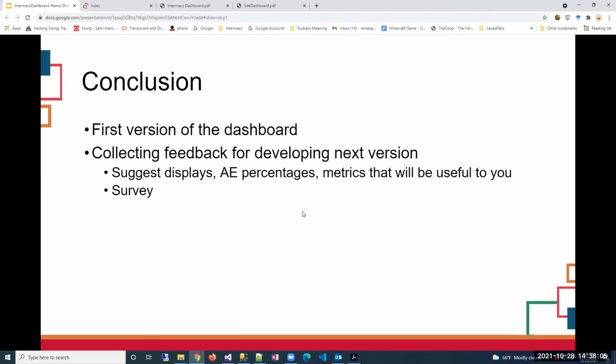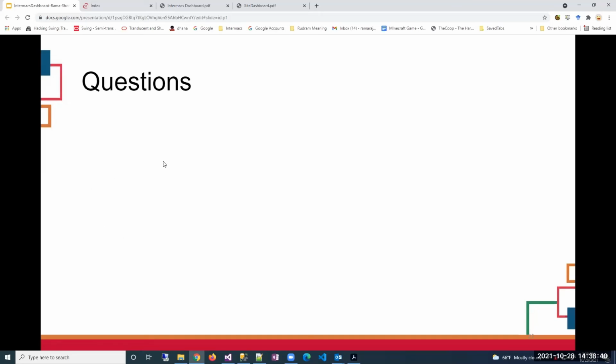And to conclude, again, this is the first version of the dashboard. We are actively collecting feedback for developing the next version. So if you feel that any displays or AE percentages or metrics would be useful to you, please send them our way. We'll add that to the future requests. And we are also working on a survey that we'll send out and include on the dashboard tool, so that we can collect actual feedback from the survey. So with that, thank you so much for the opportunity to present and show this tool. Back to you, Catherine.